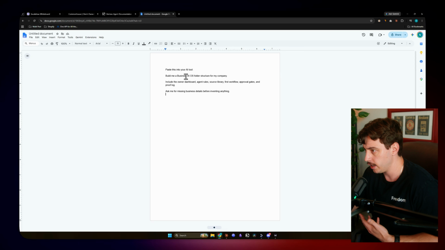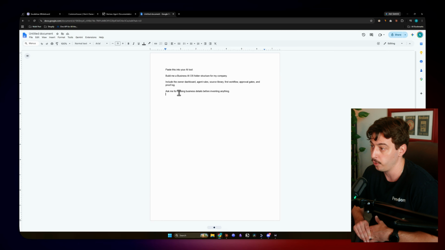Build me a business AIOS folder structure for my company. Include the owner dashboard, the agent rules, the source library, the first workflow, the approval gates, and proof log. Ask me for missing business details before inventing anything.